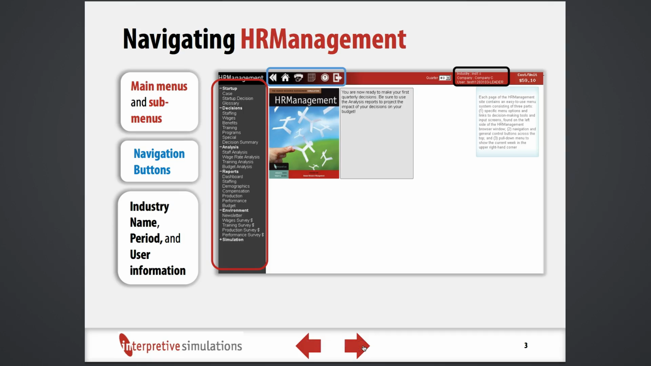In terms of navigating the simulation, once you have paid your money to access the simulation, you will come to this main menu and all of these sub-menus down here. So we've got the how to start up, all the decision menu, your analysis, your reports, your environment, and then the simulation advance as we go on to the next period.